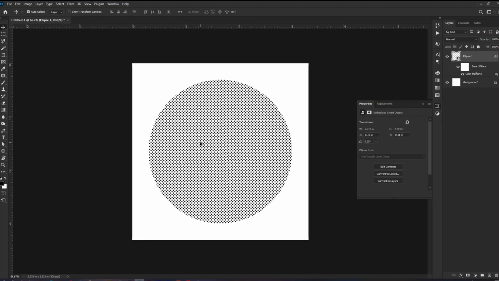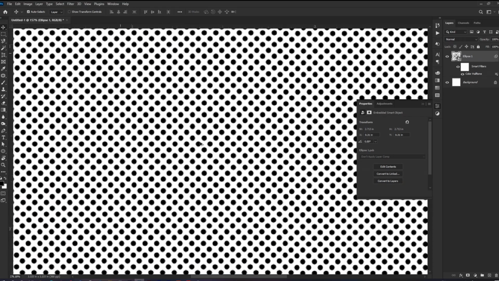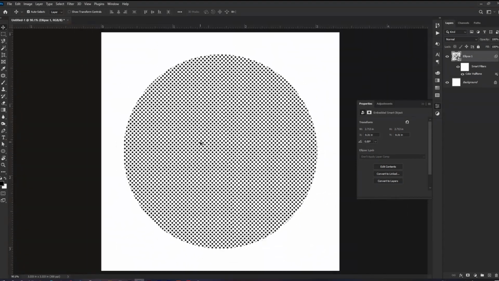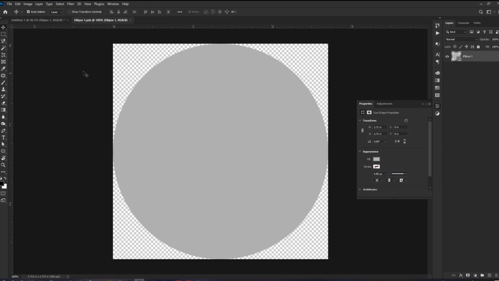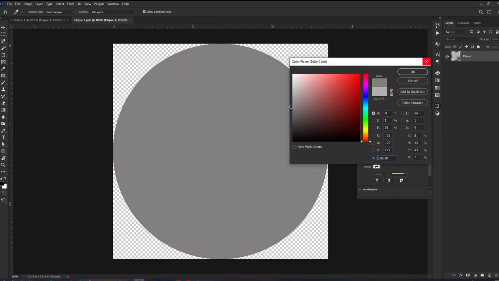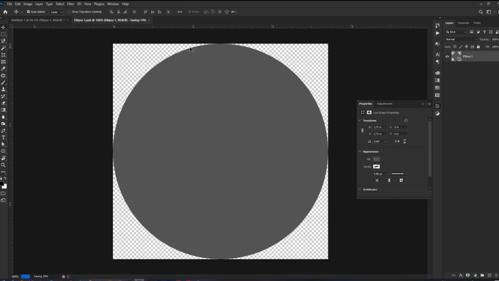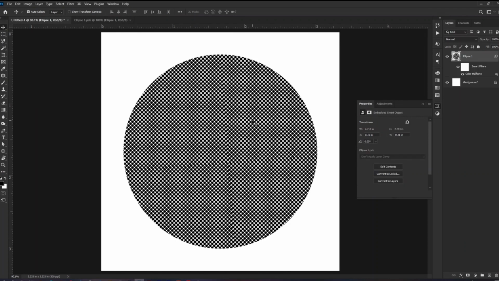So this is how to make a halftone in Photoshop. It is similar in Illustrator. And if you want to change the color, just double click the layer thumbnail and then another document will appear where your shape is. So we can change the color to darker or lighter, then click save after that so the main PSD will update the layer.